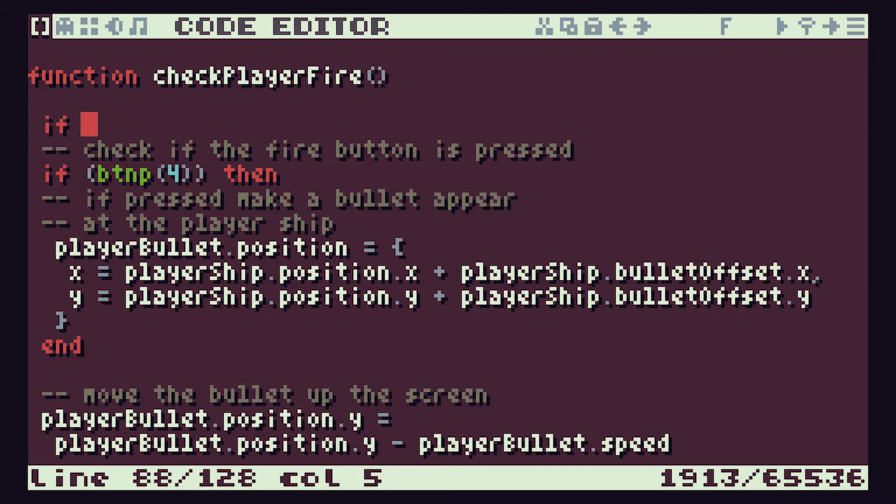So we need to come in here and do another if statement. Now we know that we have the player bullet dot active variable. But if we think about what we're doing here, player bullet dot active is true when we have a bullet going up the screen, and that's actually when we don't want to look at the button presses. So we want to do it when player bullet active isn't true.